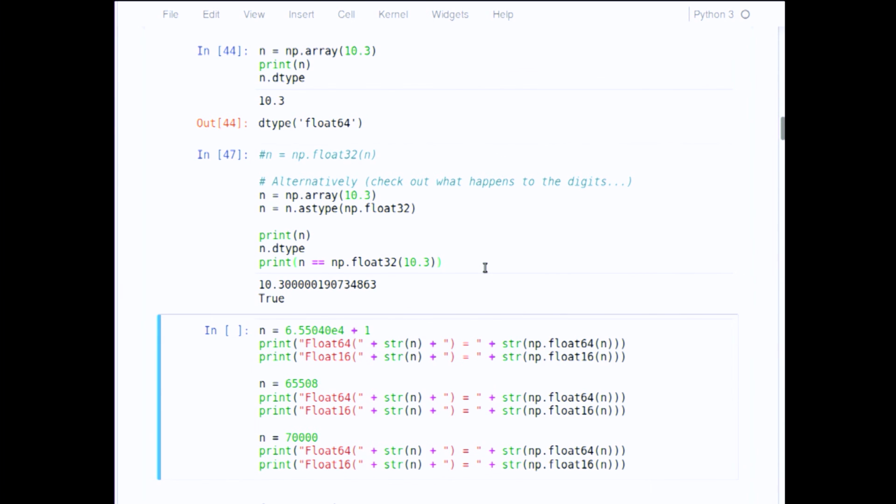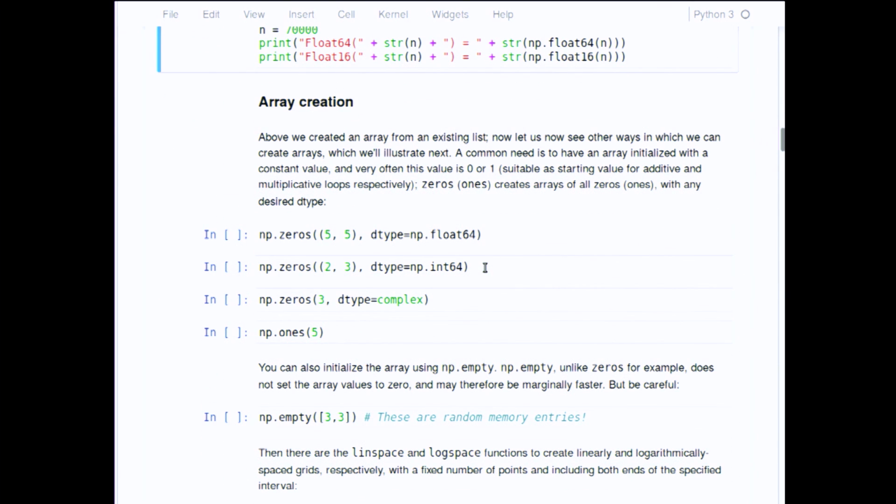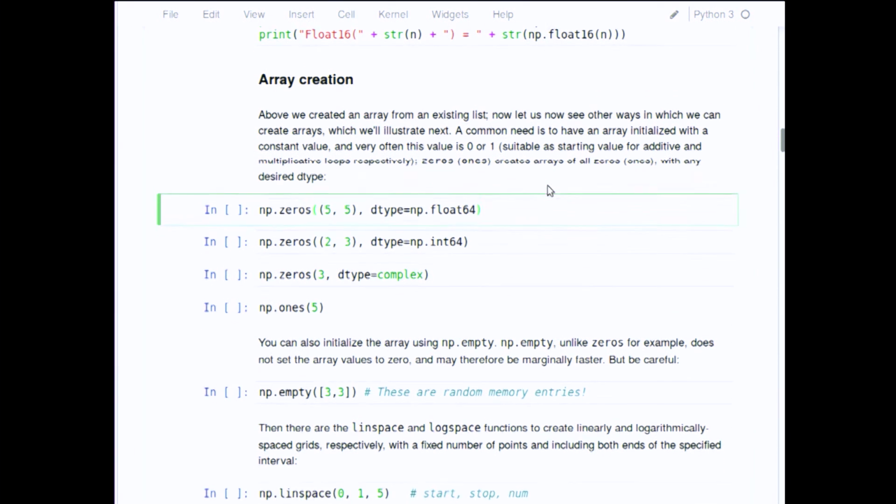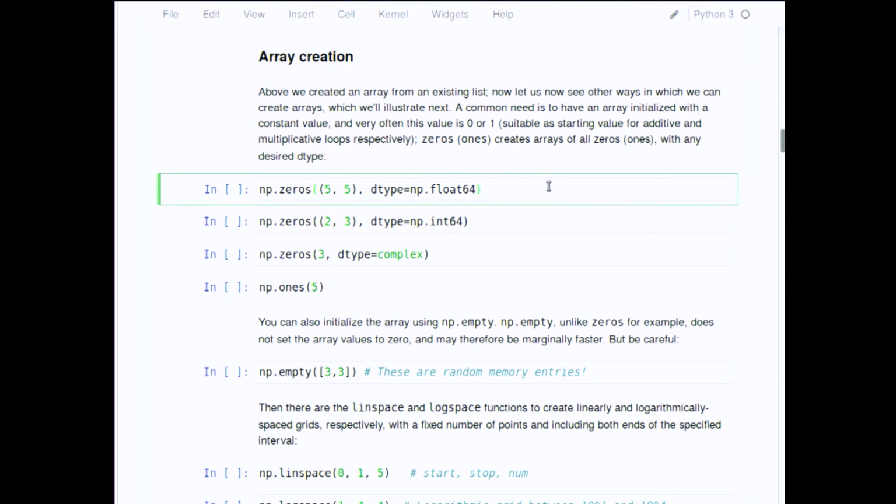Okay, she had some more examples. I'm going to skip over those for now. So we've now seen one way to construct NumPy arrays. We've constructed NumPy arrays by explicitly providing all the elements that we put inside. But there are many other ways of constructing NumPy arrays. For example, there's the very convenient np.zeros, which just blanks out a part of the memory for you.